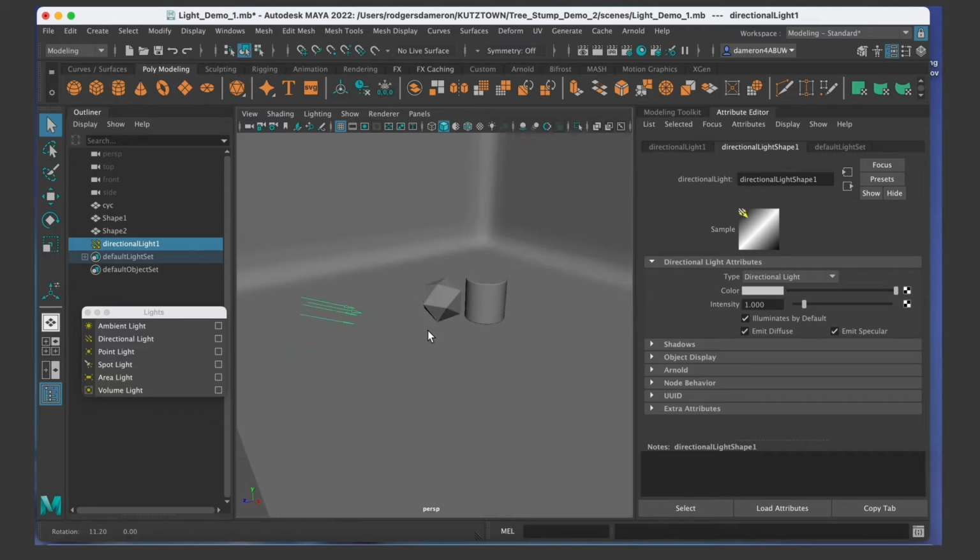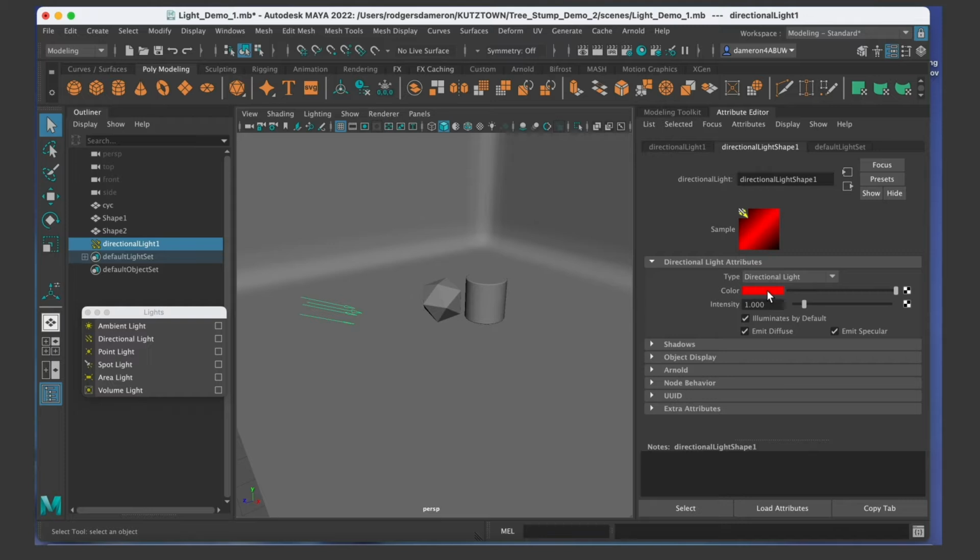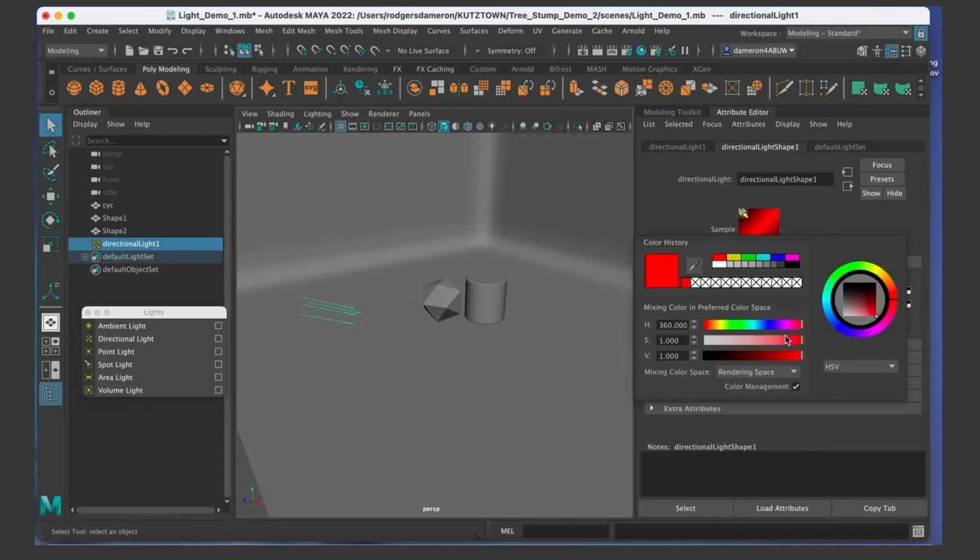So the first one, which you'll see right here, is the color. So this changes the color of the light. By default, it'll be set on white. If I change the color, I'll change it to red here. You just click here, and you'll have these color controls, and just familiarize yourself with this. Once you mess with it, it makes sense pretty quickly.